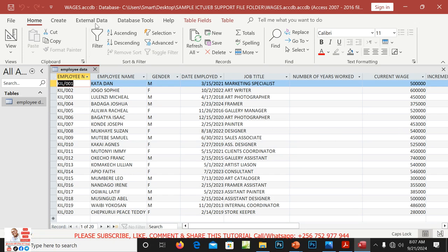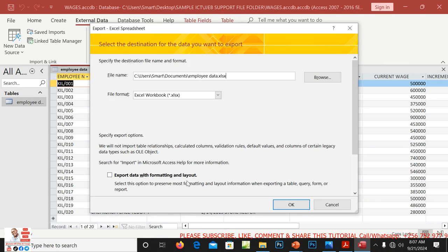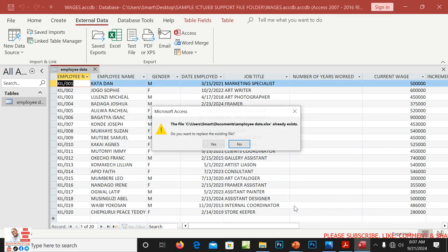So I'll just go here and say extract data, Excel. Choose Excel. Export data with formatting and layout. Yes. Then I'll say OK. Do you want to replace the existing file? Meaning there is already a file.